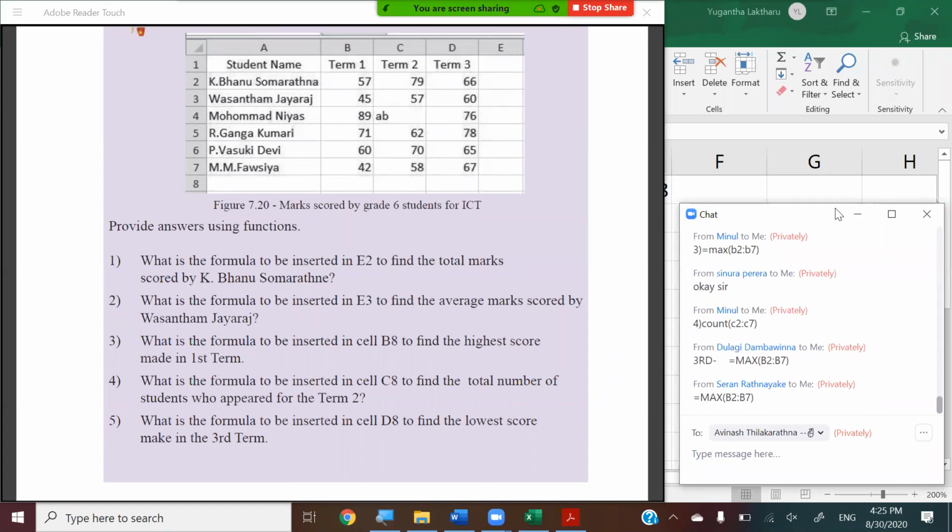Let me see, it's from B2 to B7. Yes, correct, correct. So regarding the count, that is also correct, Minul. C2 to C7. Yeah, Minul, your fifth answer is also correct. Onetra, your answer is correct regarding the max function. So equal max, B2 colon B7. Count is also correct. Dulagi, your one is also correct. Good.